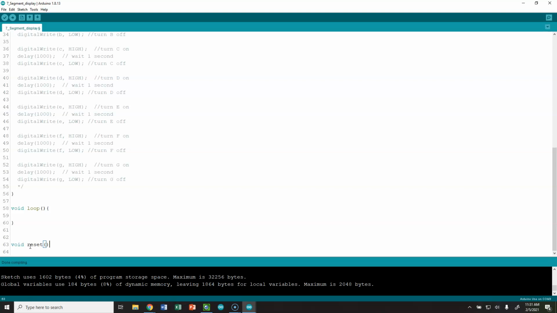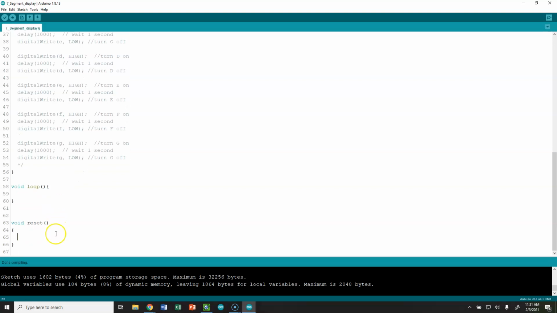So we're going to type this in like this, and then underneath of here, we're going to start putting in our stuff. The first thing the reset's going to do is we want to count numbers by 1 second at a time. So the first thing we're going to do in our reset is just delay for a second, which is basically going to avoid us having to write delay 10 times throughout our code. We just write it once, and every time we call reset, the first thing it's going to do is just wait a second.